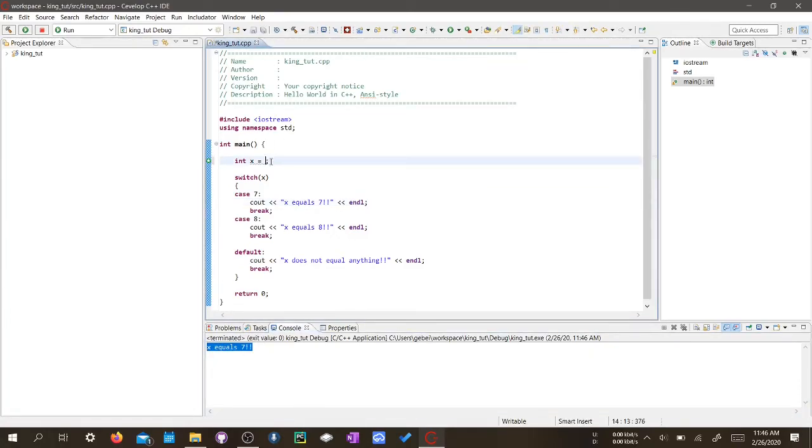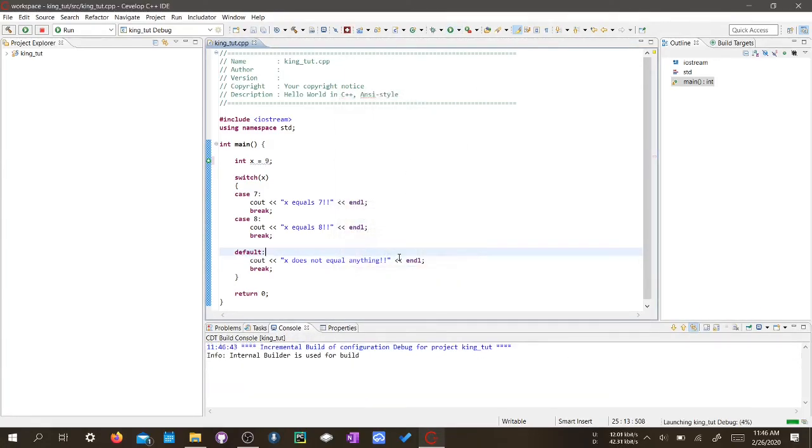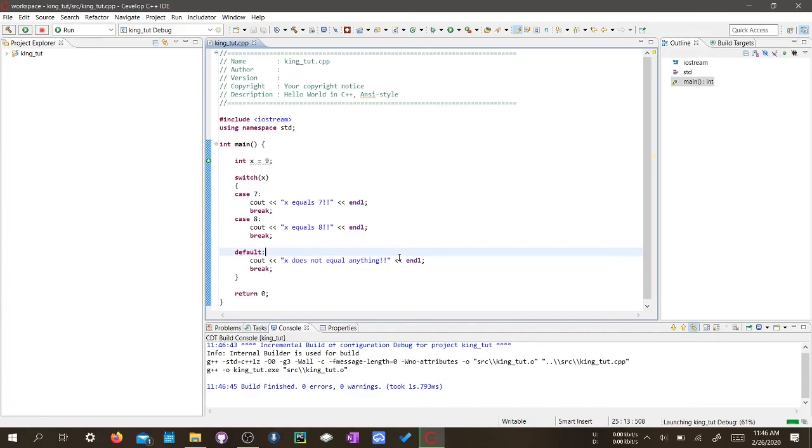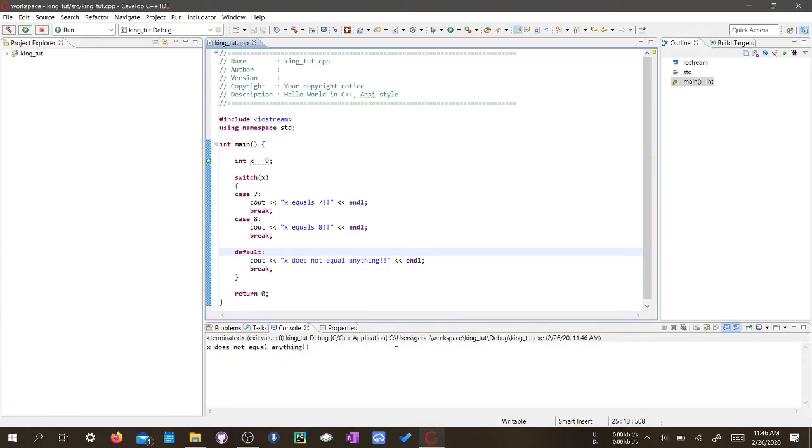And let's try out a random number. So let's say x equals 9. If x were to equal 9, it's going to print out this because it doesn't equal 7 nor 8. So let's run this program again, and hopefully we get the printout as we expected. And we did. We printed out x does not equal anything because x doesn't equal 7 or 8.